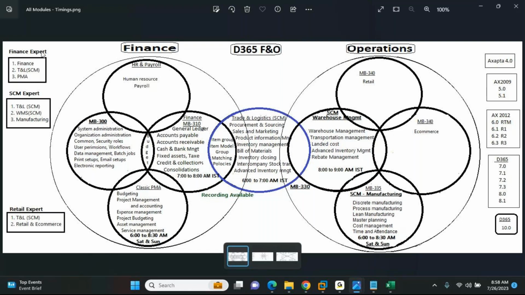If you want to become a finance expert, first you need to learn finance. Next you need to learn trade and logistics. And then you need to learn PMB, project management. These three are for a finance expert and these three are for an SCM expert. And this one and these two are for a trade and retail expert. Majorly these are the three divisions in which anyone can be an expert. At a time you cannot learn all these modules in one shot. You need to start with one or two modules and then you can enhance your knowledge based on your requirement.